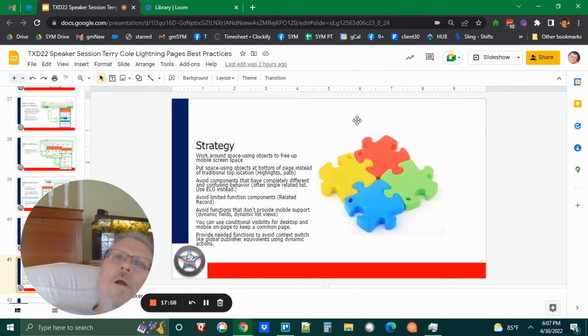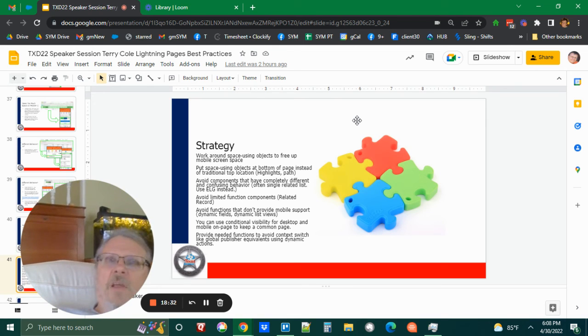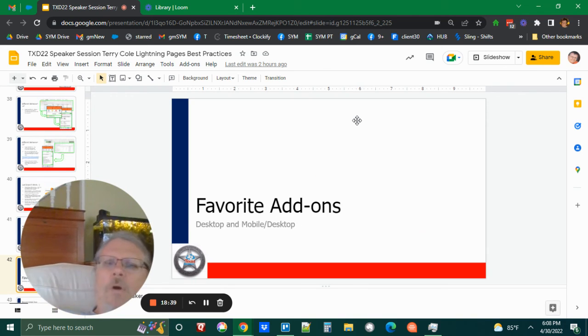So, strategy. Once you've accumulated your knowledge, then you can begin to come up with a strategy to make this work. Work around the space using objects. Put spacing objects at the bottom of the page instead of the top. Use the best behaving components. And deploy it in a beta or A/B type situation, and let your users begin to experiment with it. Let your new users use it first, because they don't know any different. Let your adaptable users who want to be mobile go, or maybe do it based on need.